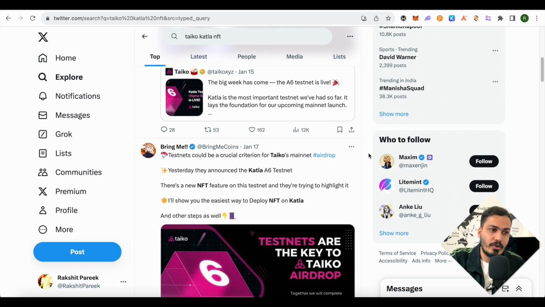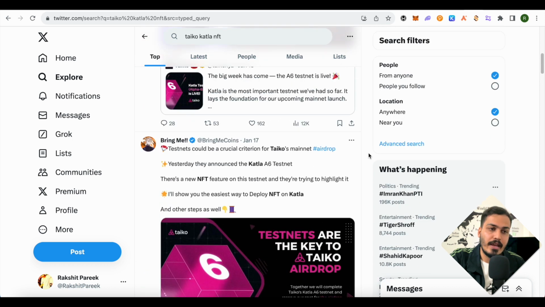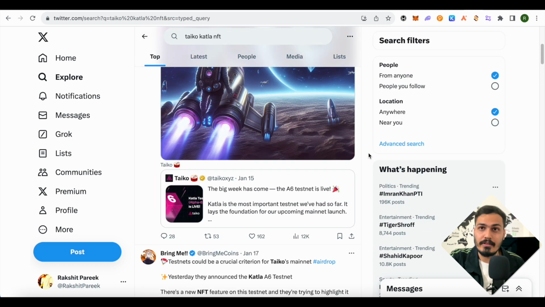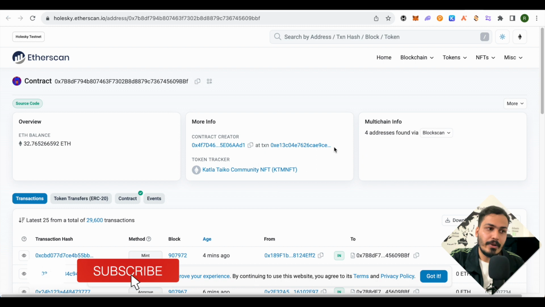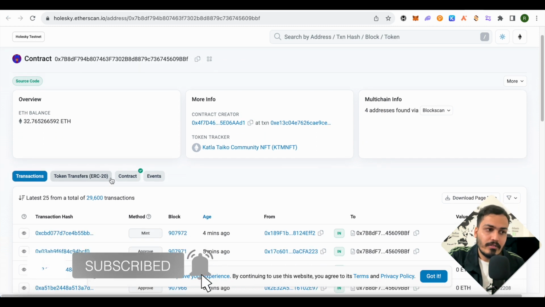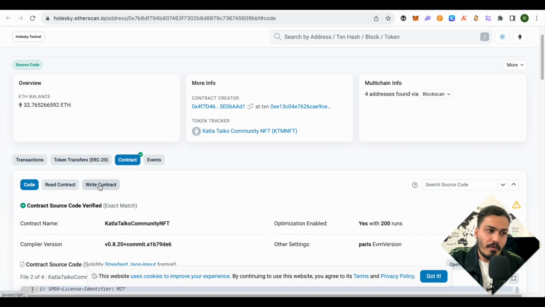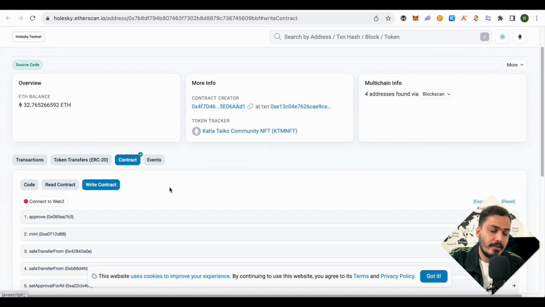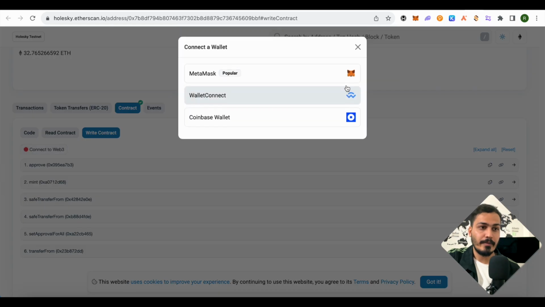And if you scroll down further, you will be able to find many such links in order to create the NFTs and do this particular step. So we will not go further and just open this particular link. This is how it will appear. Now after that, click on this option of contract, then select the option of write contract, and over here you will be able to find the option of connect to Web3. Just simply select it and click on OK.